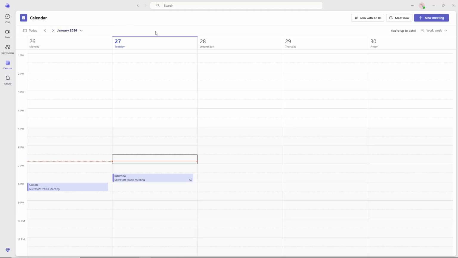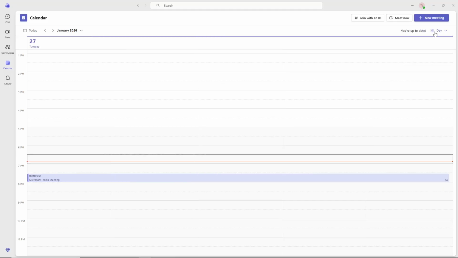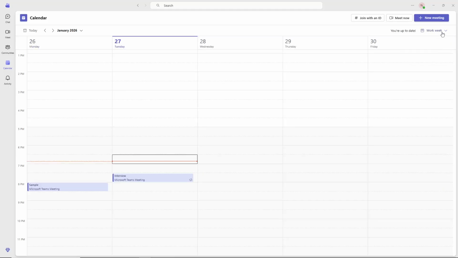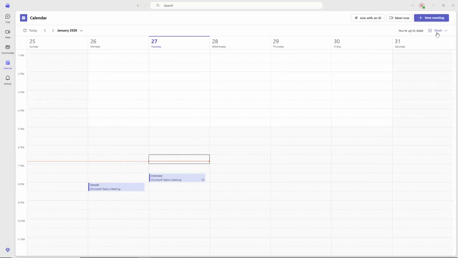Now, let's talk about customizing your calendar view. On the top right, you'll see a Filter Action button. Click on it and you can set your calendar to display as day, work week, or week. This flexibility allows you to choose whatever view works best for your workflow. If you prefer seeing everything at once, the week view is great, but if you need to focus on today's schedule, the day view is more streamlined.